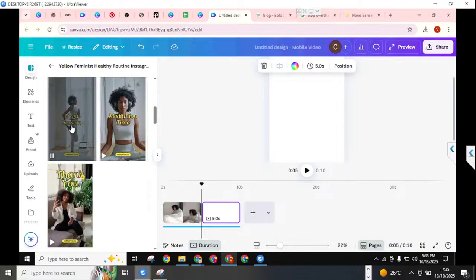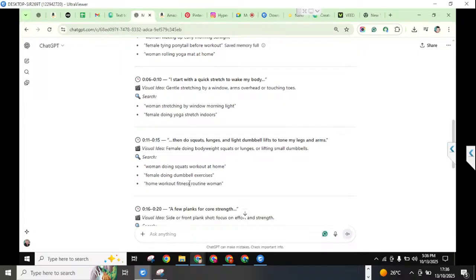I can delete that, another 5 seconds. Then find it, and that's the 10 seconds. So 11, then do squats, lunges, dumbbell. So basically it's a woman working out, right? A woman working out, woman doing squats, working out at home, female doing dumbbells exercise, home workout fitness routine, women. So I think that is awesome. So I'm going to come back here.